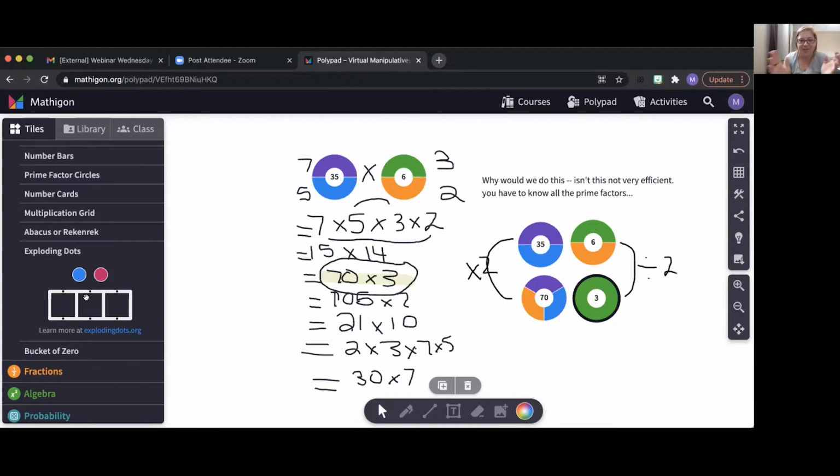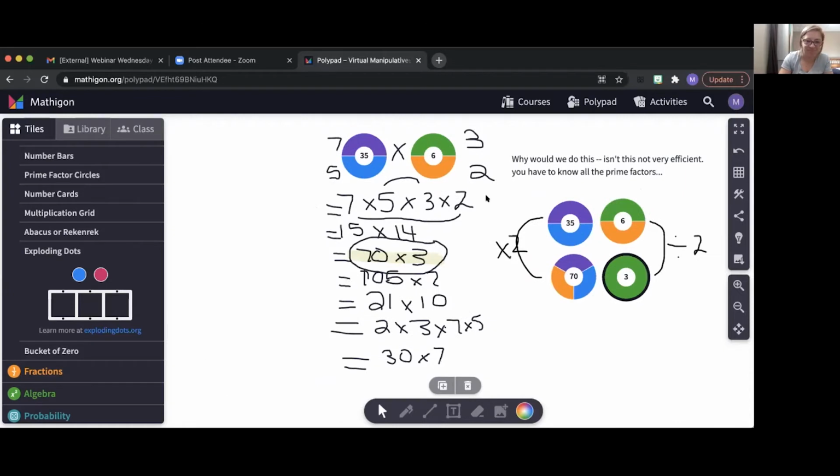I hope you found some value in that, and you can see the passion coming through, because it's a really great way to have your kids play around with numbers. So I will stop share and turn it back over to David. Thank you so much, Melissa.